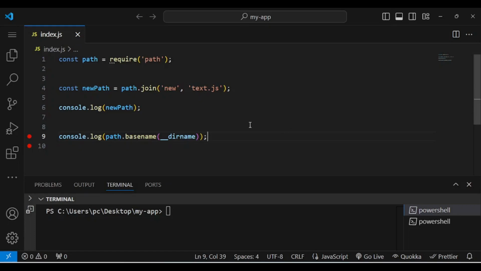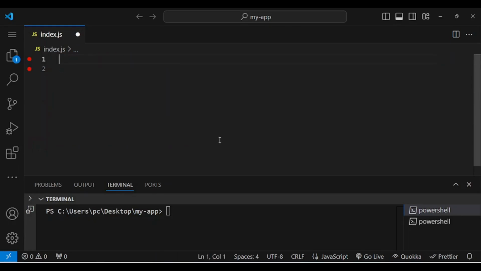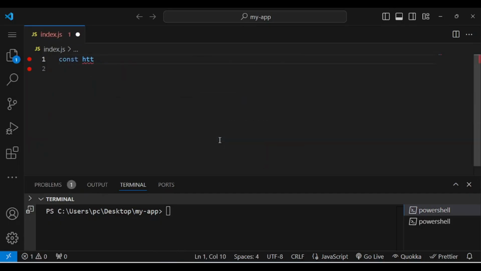Well, in this video, we are going to be treating the HTTP module, which is the last core module I'm going to be showing you how to use in this tutorial. So if you want to learn more about other core modules, you can check the documentation. I'll leave the link in the comment section.